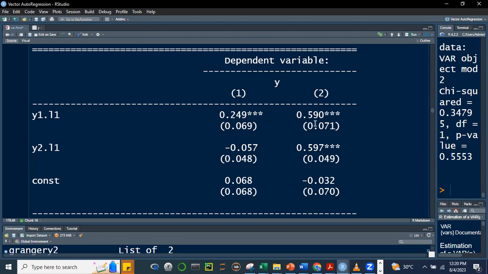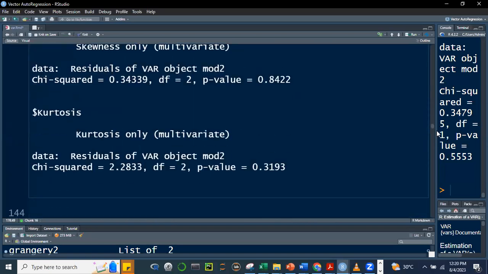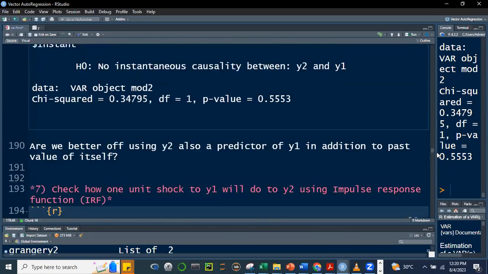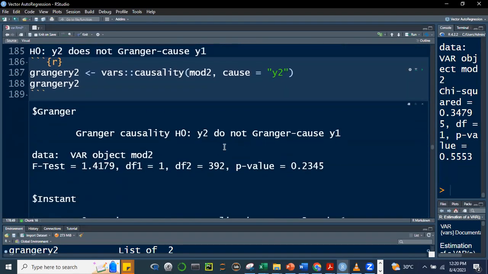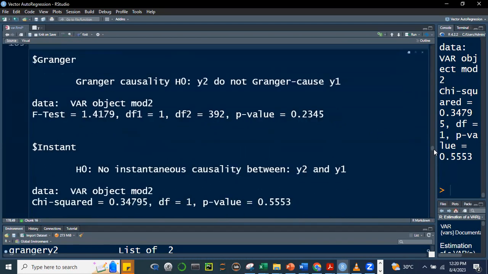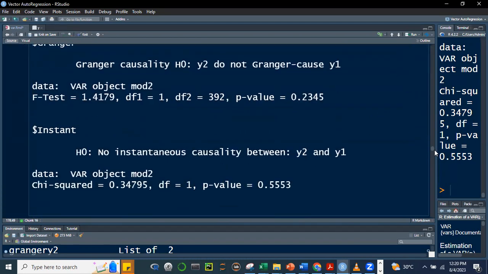Okay? So here we can already predict which variable Granger causes which one. And that was reinforced here. It was verified here. Okay, here, y2 does not Granger cause y1. So we fail to reject that. Okay, the same goes for the instantaneous one. No instantaneous causality. So we fail to reject this.